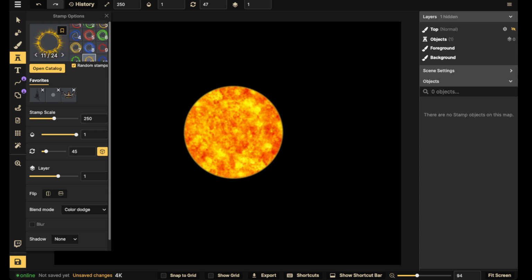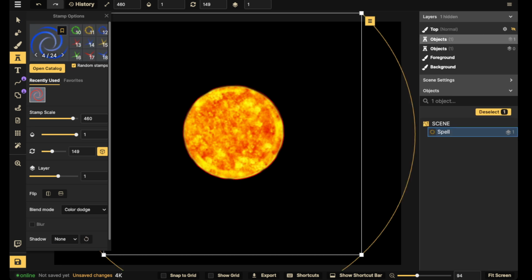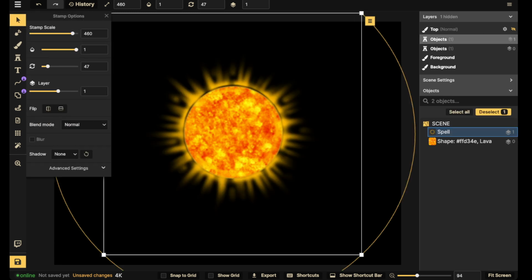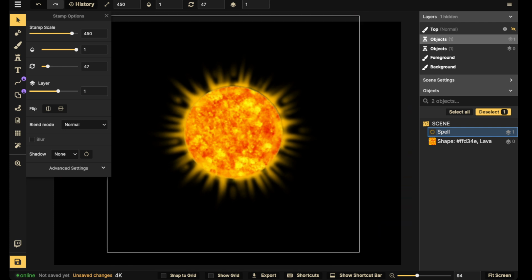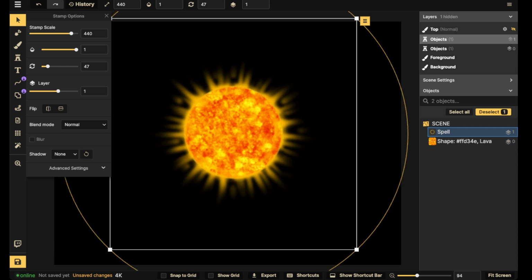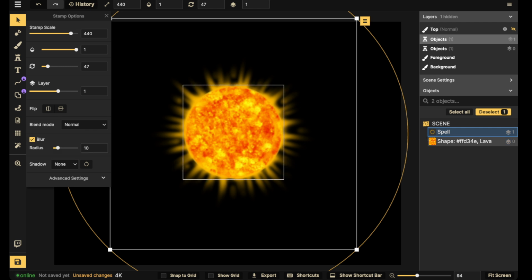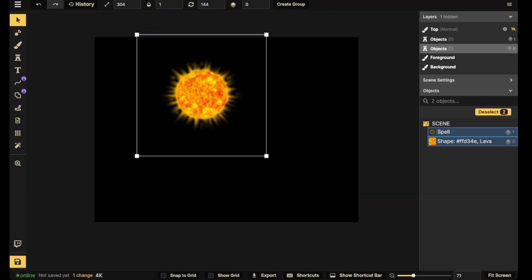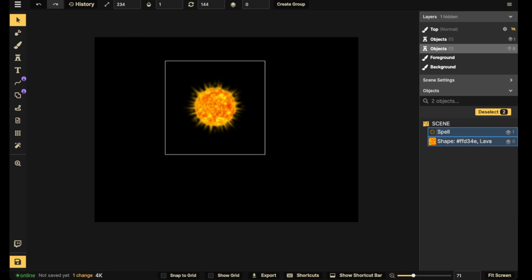And this spell right here, you can just fit right on top of it. And we'll set it to color dodge, but we'll set it to normal for now. There we go. And kind of scale it in, kind of fit it on there. And if you want, you can also blur this if you wish. And so now you have like these bright kind of rays of light coming out of it. And I think that looks good.